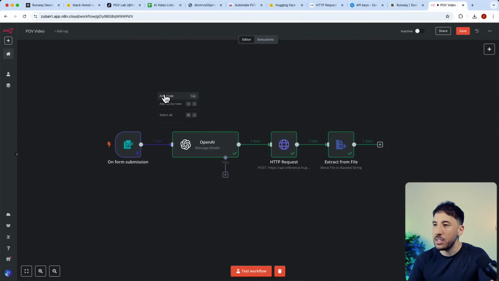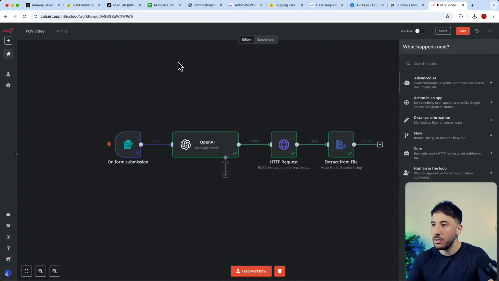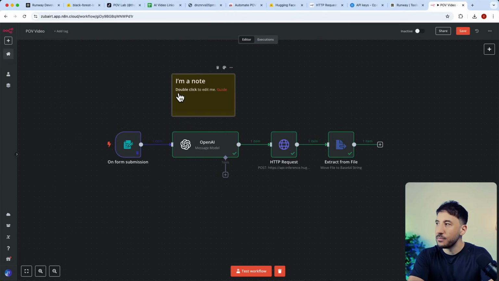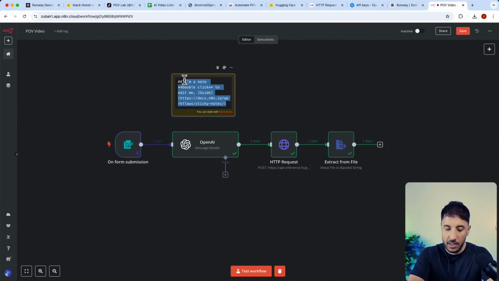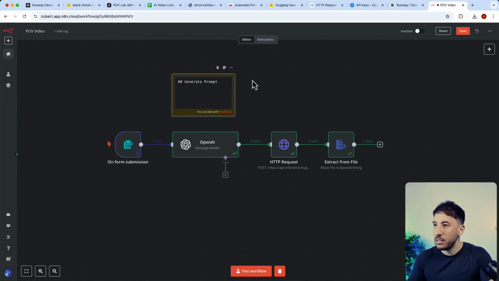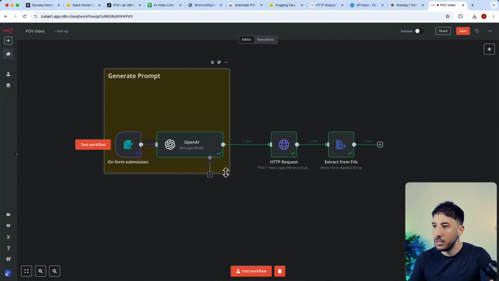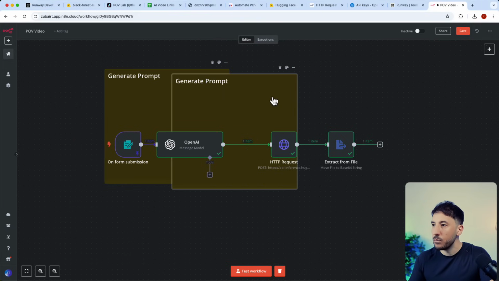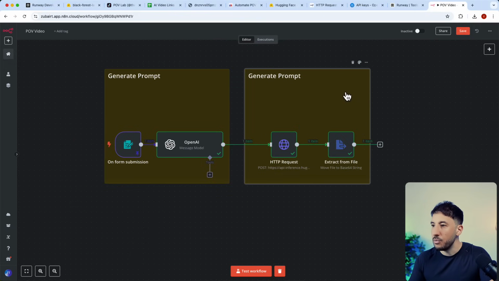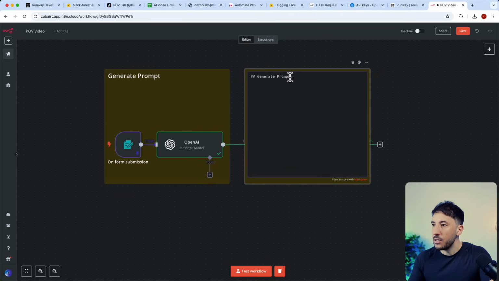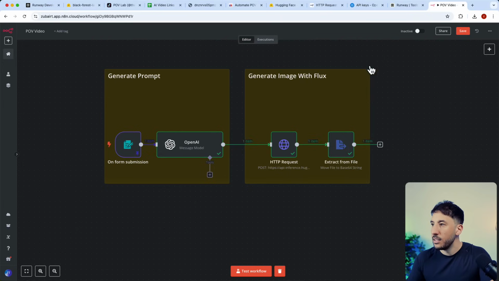So let's go ahead and add our sticky note here, so that way things are nice and organized. Oops, not a node, sticky note. I'm just going to get rid of this, and I'm going to say generate prompt, right? Let's make this a little closer. There you go. All right. And I'm just going to click on duplicate. There you go. And in this portion, we did generate image with Flux. Okay. And let's go ahead and give this a different color. There you go. Perfect. All right.